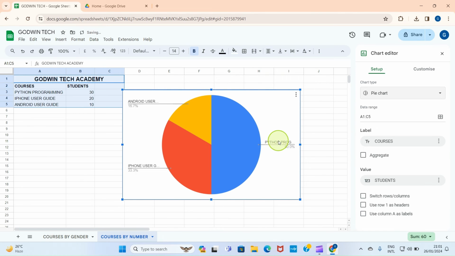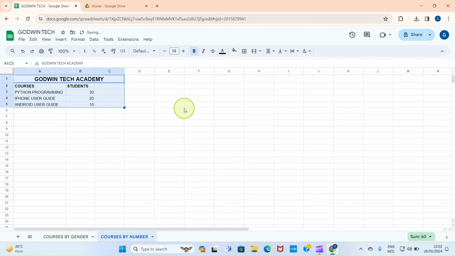You can see it's telling us that Python programming has 50% of the total number of students. Are you getting that? See the 50% here. So the Android user guide has 16%, which has the lesser number of students. You can see that in this is just 10. And the iPhone user guide course has 33.3% students offering the course. So this is a beautiful representation. So for you to delete the chart, just press the backspace key of your computer keyboard and it's gone.